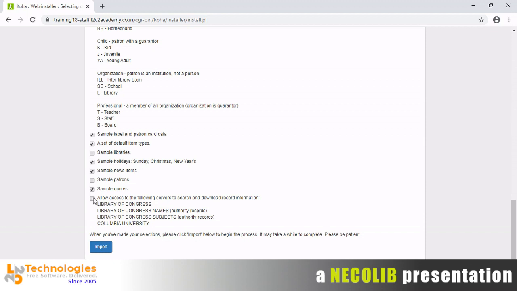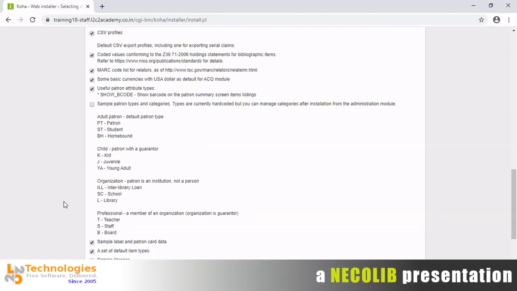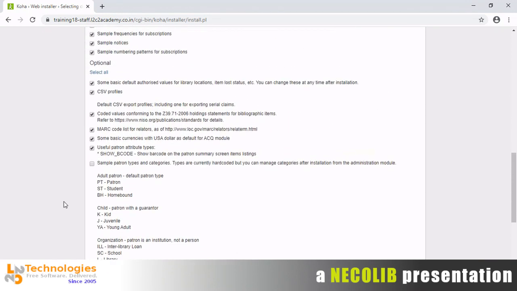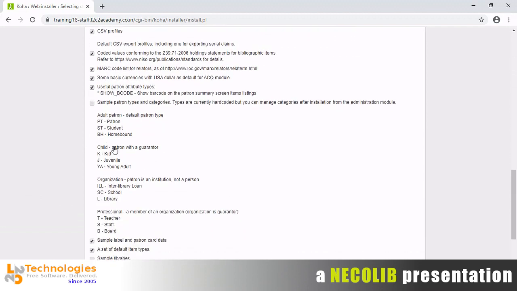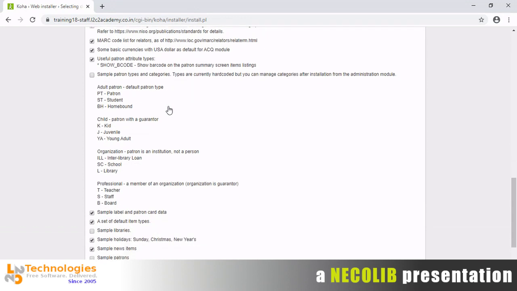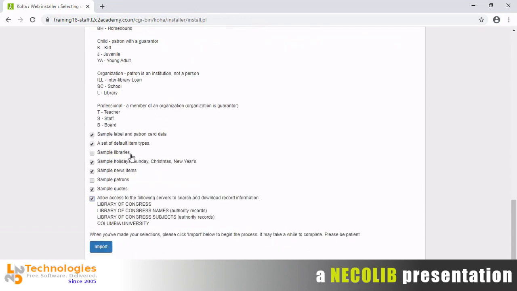So let's look at this section again from the top. In the optional, we have selected almost everything except sample patron types and categories. We leave aside sample libraries and we leave aside sample patrons. These three we should be leaving aside unless we know specifically and categorically what we are doing and how we are going to do it. All right, then we just click on import.